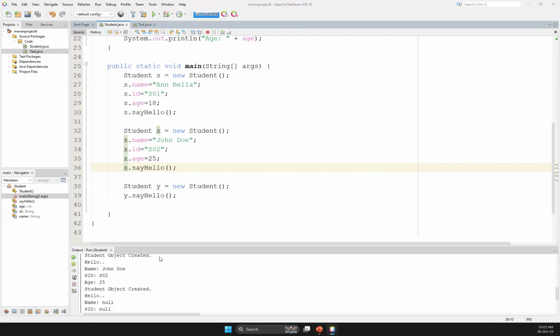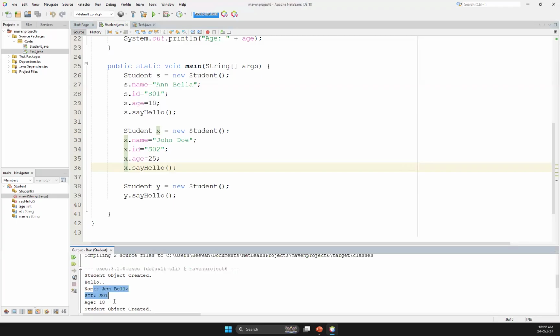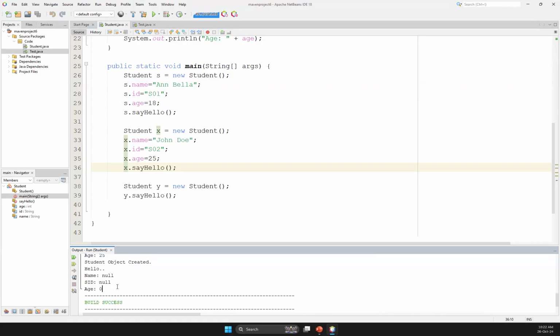Now you can see that in the first place when you run, it says Bella is 01, 18, a set of values. The second one shows John Doe is 02, 25, because it is another set of values. The third one has no values, therefore it says null, null, 0.